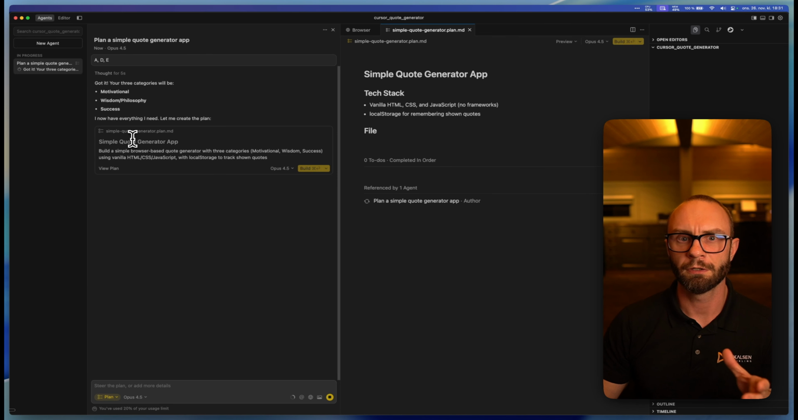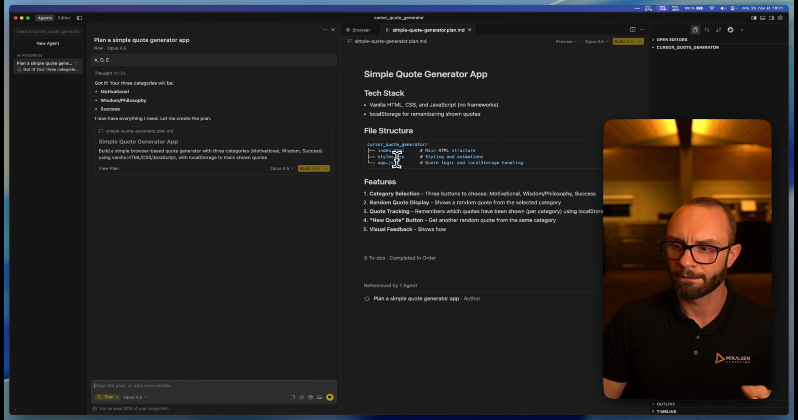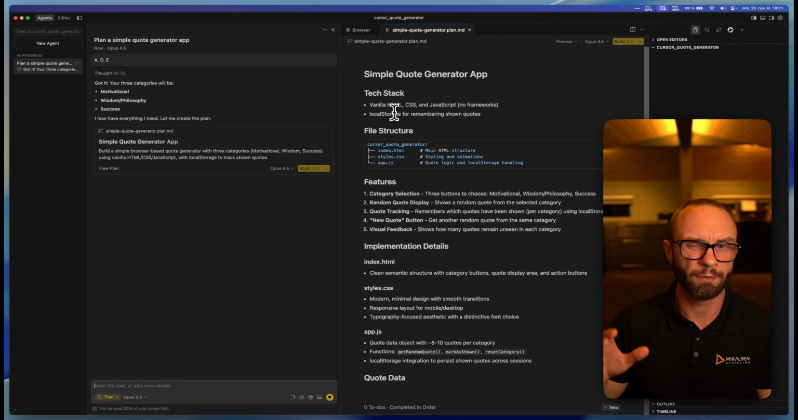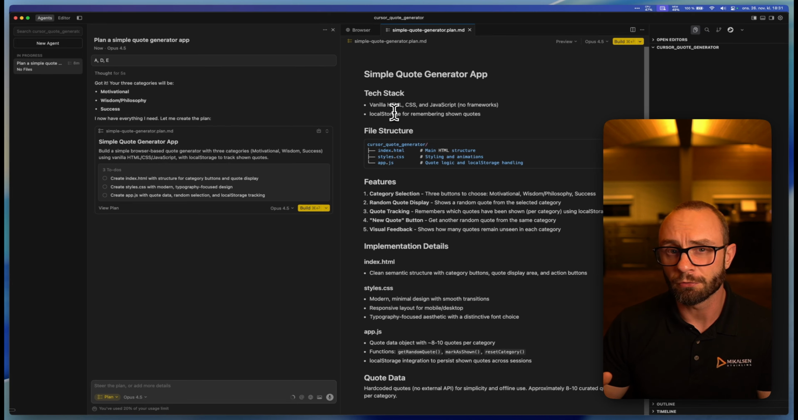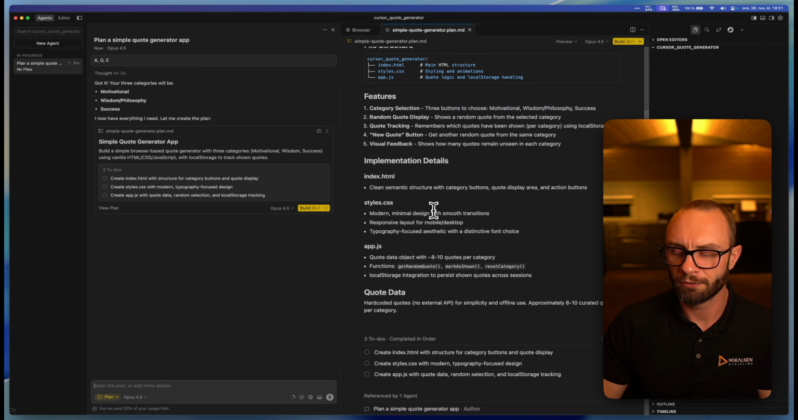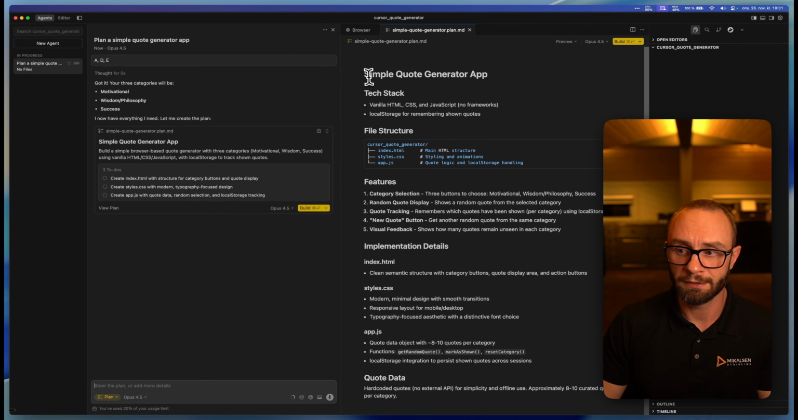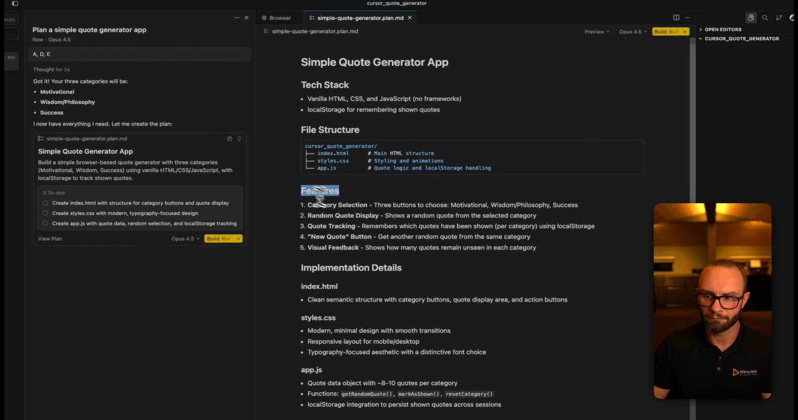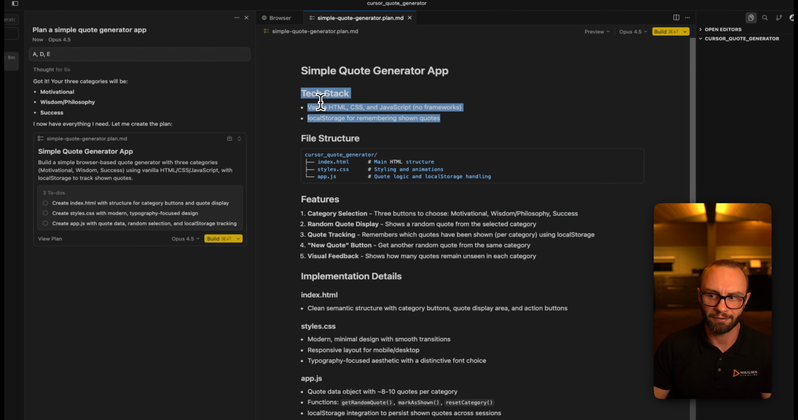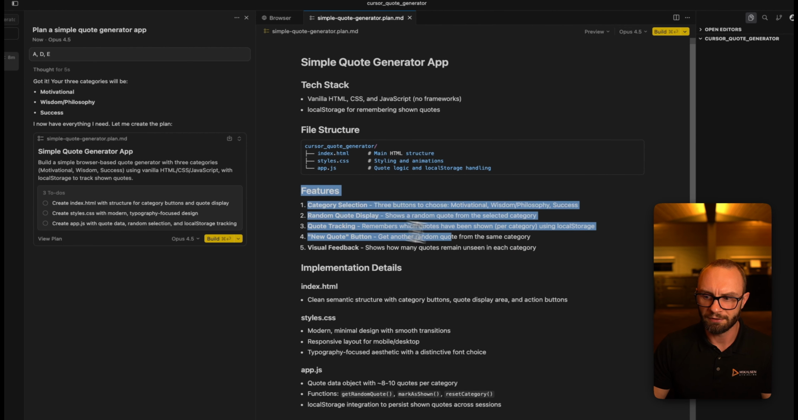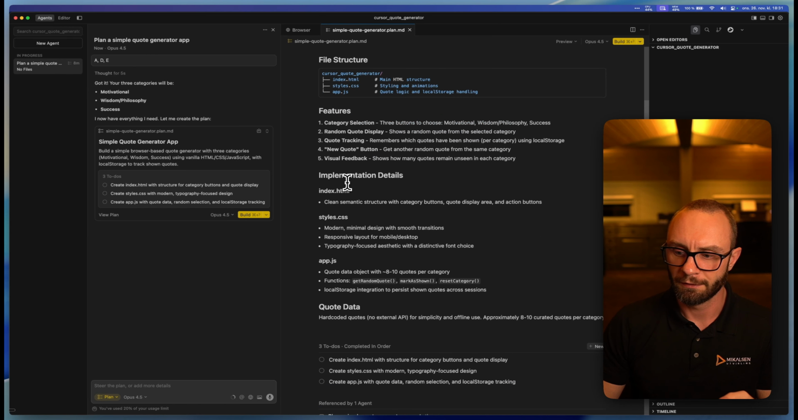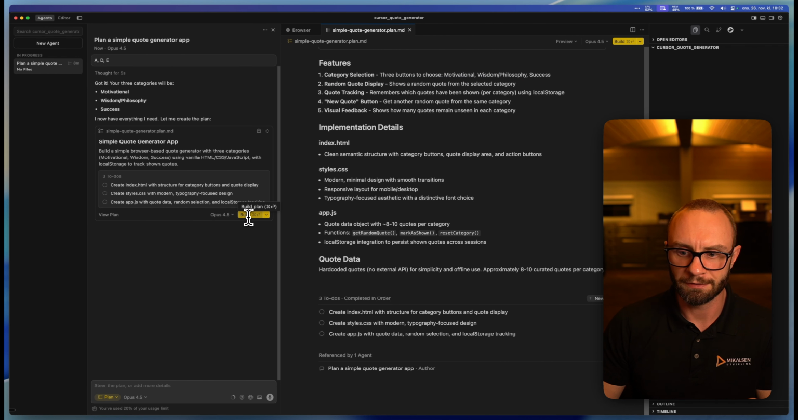So now it's going to go and create the plan. If you have any experience with creating applications, this is where you do quality control. But if you're a beginner with no experience creating applications or websites at all, just try to understand, for instance, this feature section is more important for you to understand than the tech stack. It tries to give you an overview of what it's going to create. And we'll just say, build this.